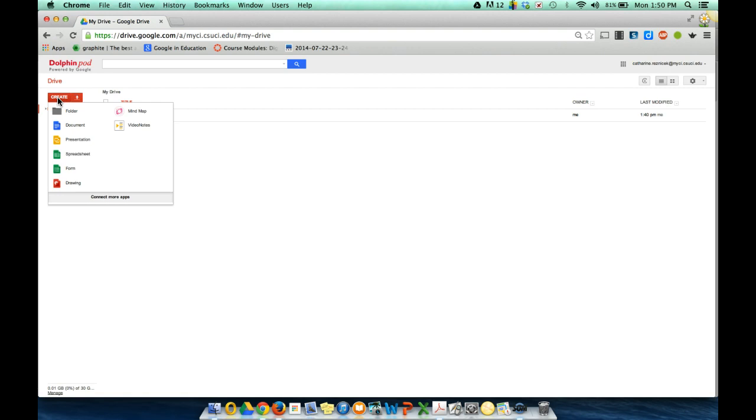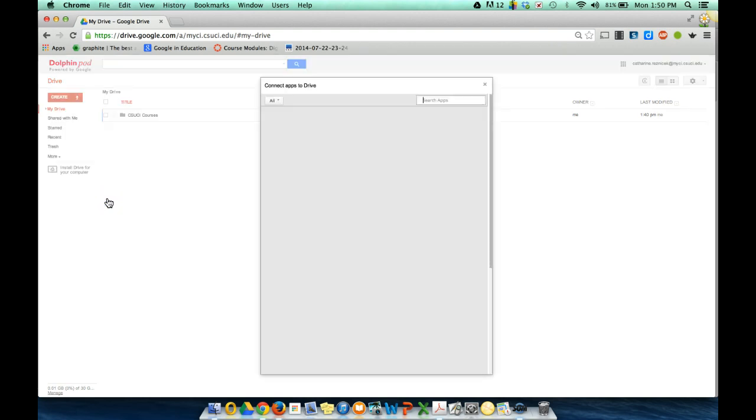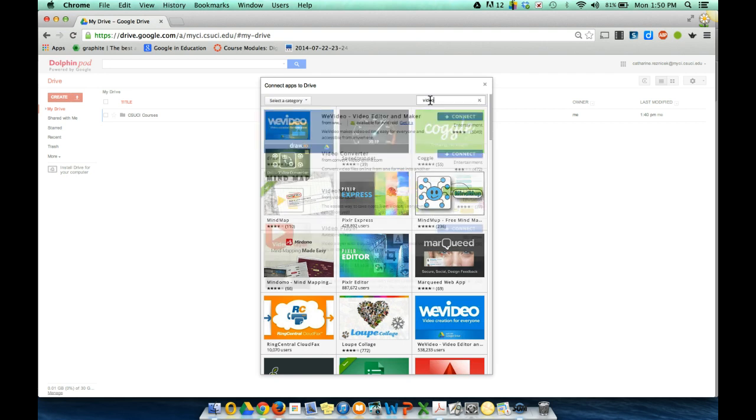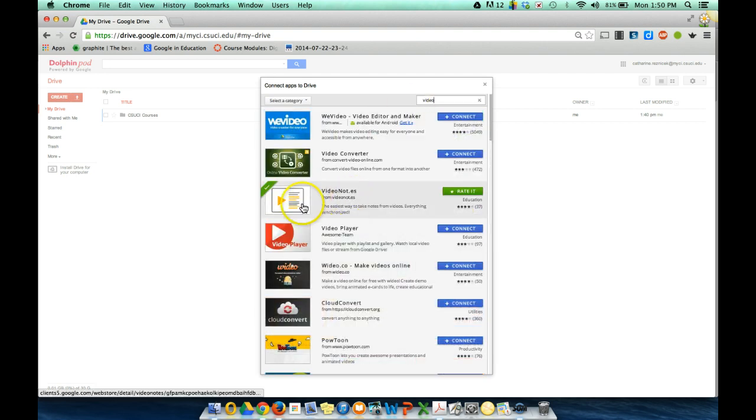What you're going to need to do next is click the Create button, and we're going to associate an app, in particular video notes, with your Google Drive. You can see that mine's already done, but that's okay. I'm going to walk you through how to do yours. What you're going to want to do is click Connect More Apps, and when that comes in under the search area, just type in video, and you'll see video notes.